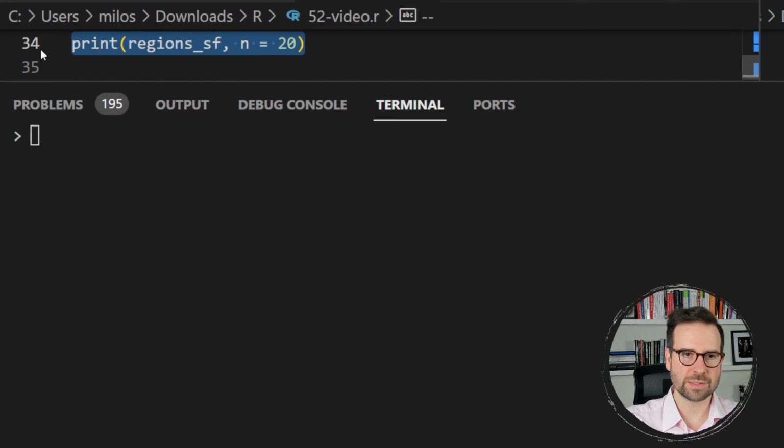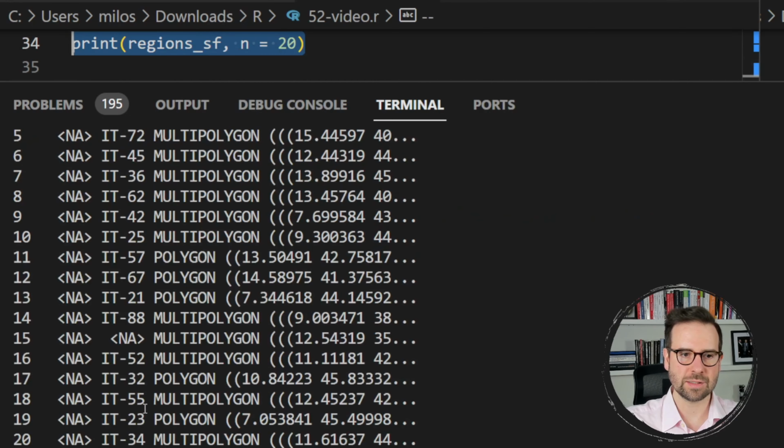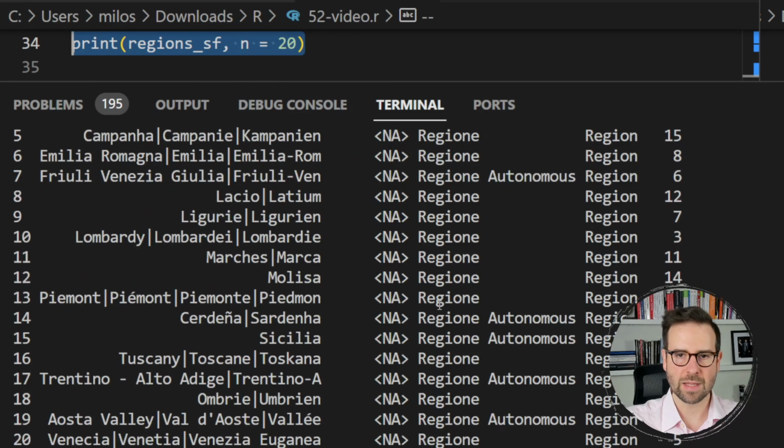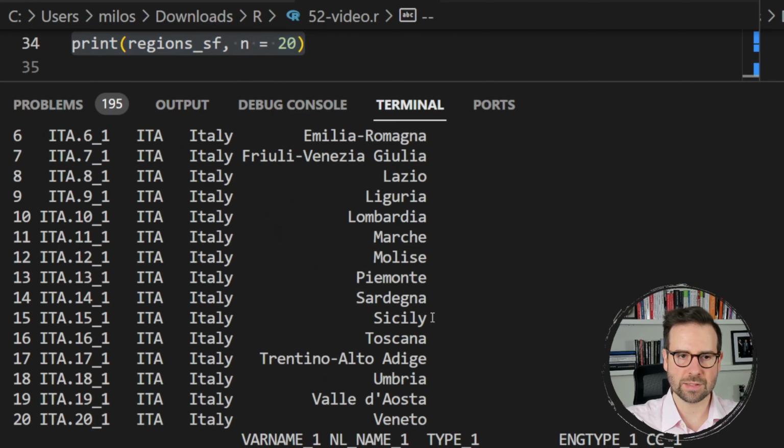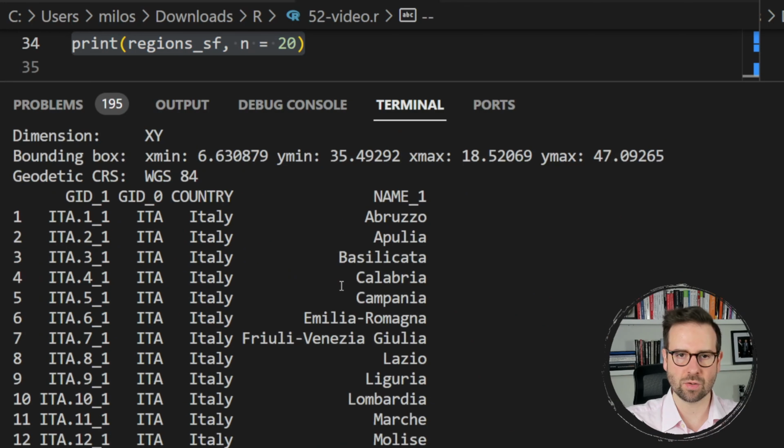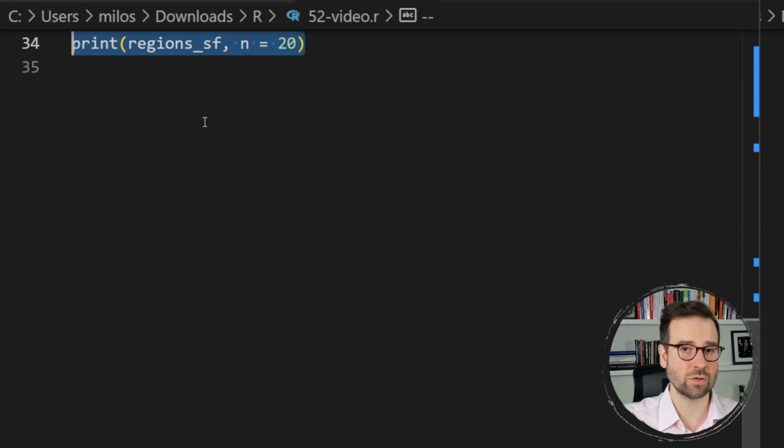So I'm going to print this regions SF, and what you can see here is actually 20 rows, one for each of them. If you circle back, you can see here that it says Sicily. So we're going to use Sicily here, and we're going to use this field name_1. All right, let's actually do that.